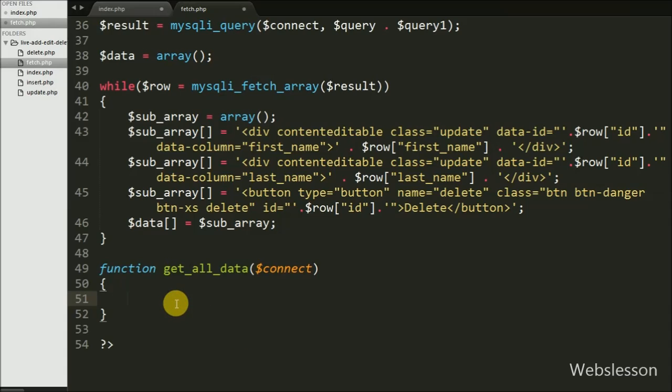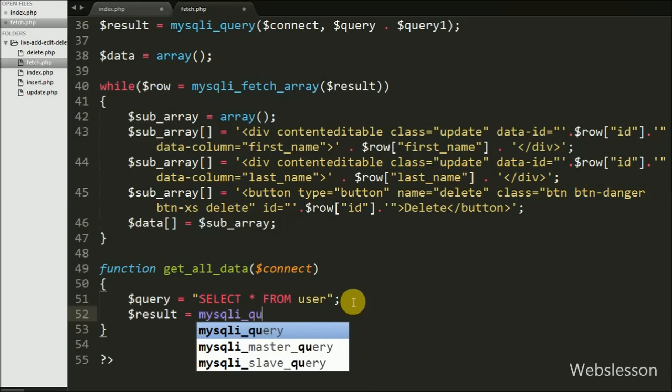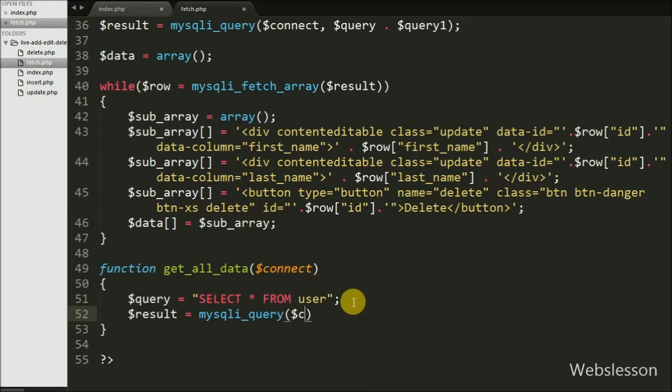Under this function we write the $query variable equal to select star from user table. After this we want to execute the above query, so we write the $result variable equal to the mysqli_query function with two arguments, the $connect variable and the $query variable. This function will execute the query and store the result into the $result variable.